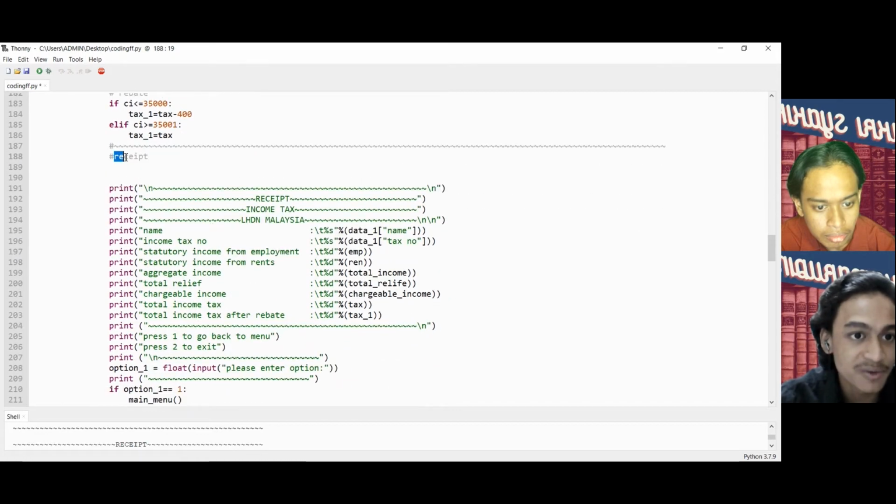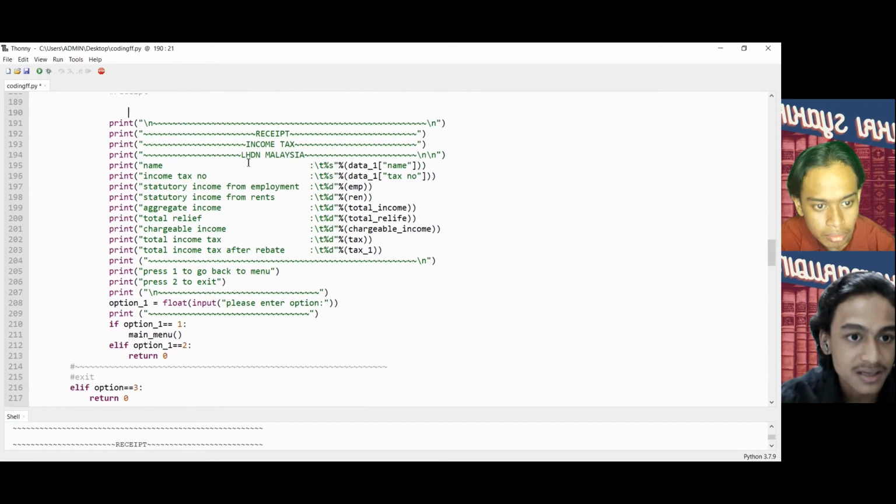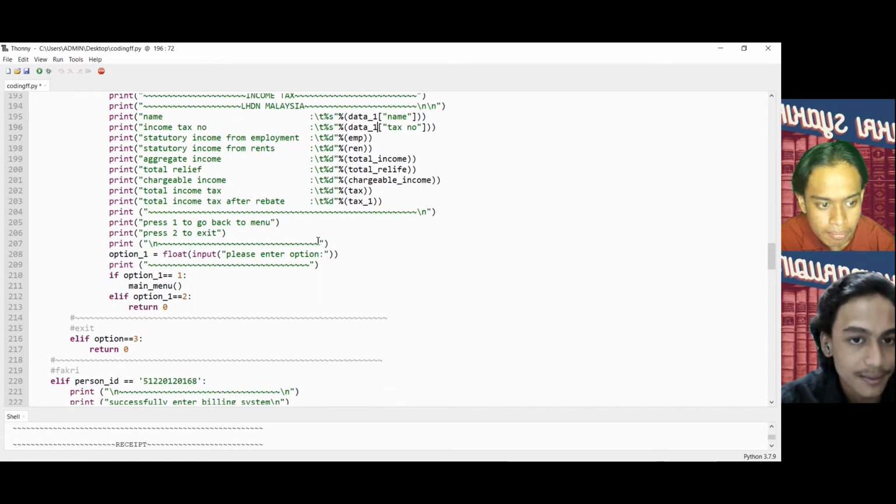After that, the receipt will be printed. In the receipt, we have the name of the tax, the name of the person that is being taxed, the income tax number, the statutory income from employment, the statutory income from rent, aggregate income, total relief, chargeable income, total income tax after rebate. Okay, that is all from the receipt, and then it will print out.